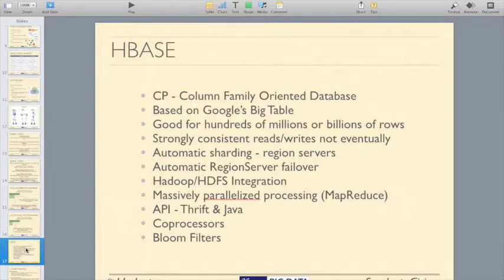Next, API and Thrift. When we talked about Hive, we talked about Thrift. Thrift is one way we provide the API in almost all the languages.